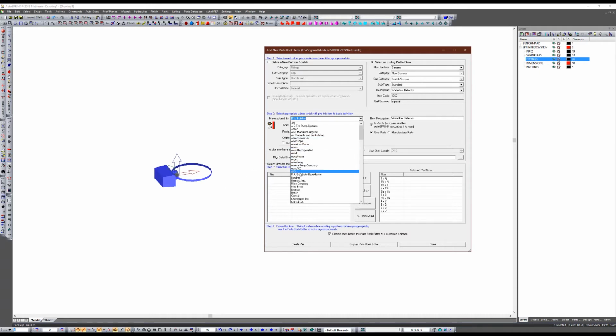Okay. So I'm just going to switch this back up to generic. I'm going to leave everything the same. Water flow detector. I'm actually just going to do this and say 10 inch. I'm going to remove all except for the 8 by 2. I want to leave one size that I can use as reference after I create this part.